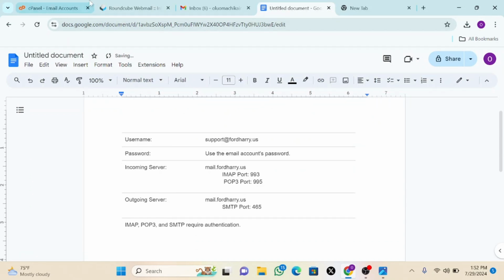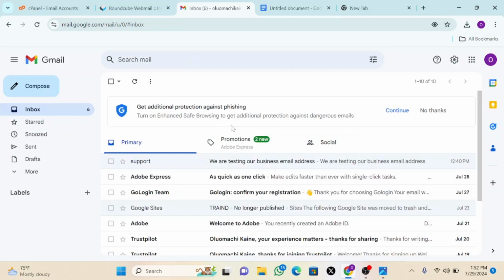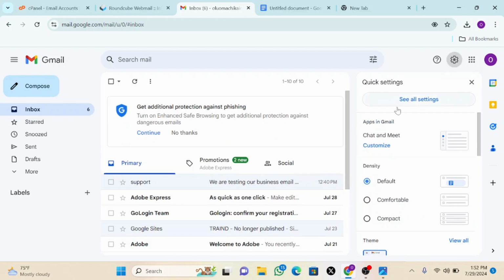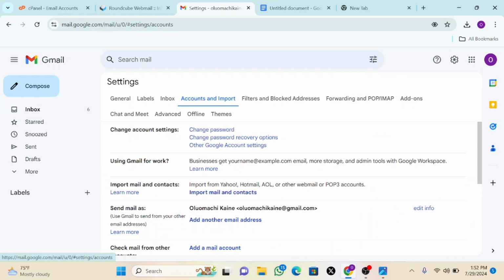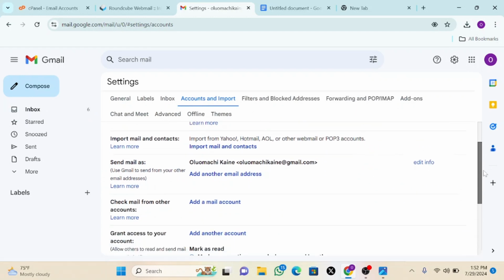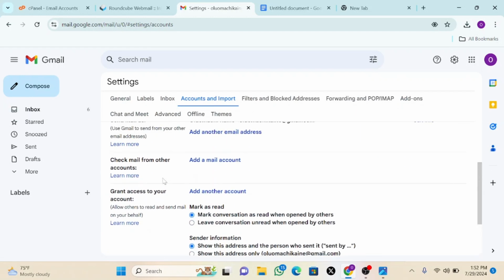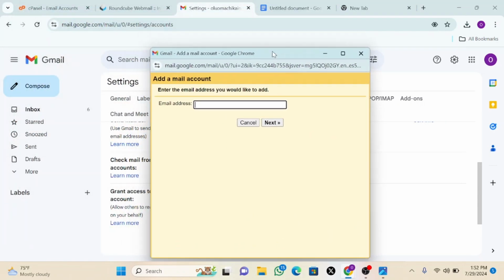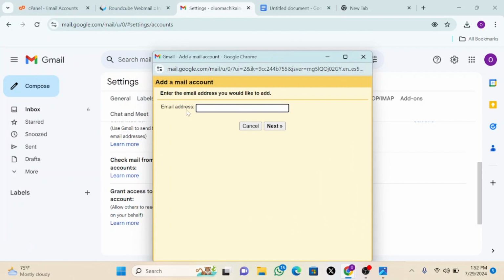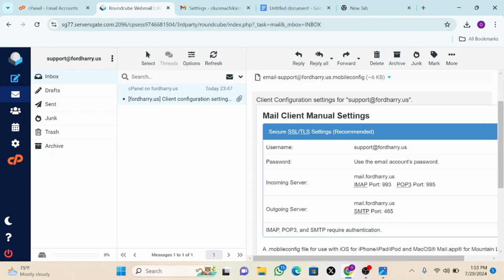All right, so now the next thing we want to do is head over to the Gmail account we want to add the business email to. Click on this settings gear icon at the top right-hand corner, click on see all settings, then go to accounts and import, and scroll down to where it says check mail from other accounts. We'll click on add email account and it brings up this pop-up for us. It tells us to add an address, so we'll come back here and grab this address.